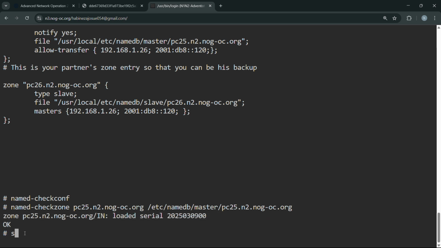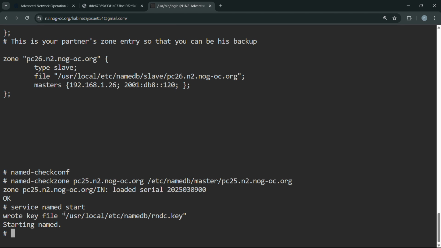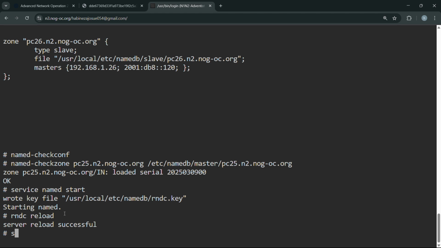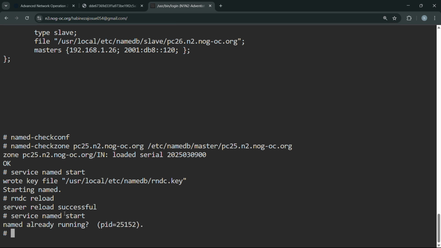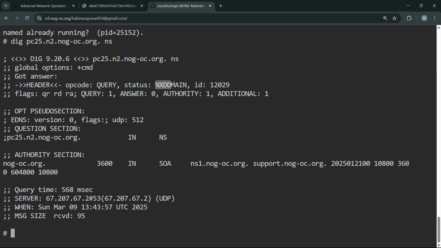Okay, so we need to start our named by running this command, service named start, hit enter. So they're telling us to reload, rndc reload, then hit enter. Then if I start it again, service named start, yes, it's working. So let me just dig, then I need to add this point space ns, then enter. So I'm just having this NXDOMAIN. Okay, so I need to have no error as status.